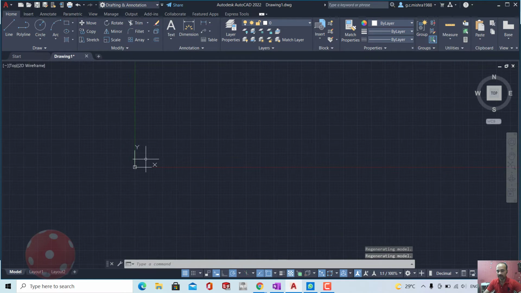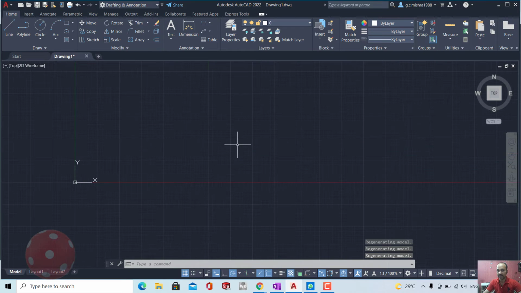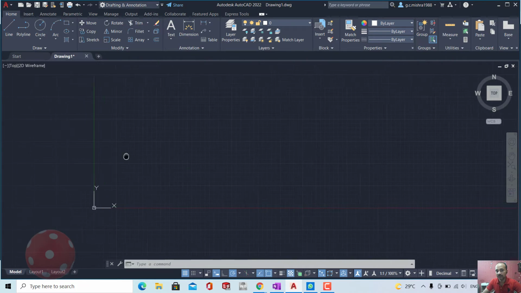If you roll the roller, it will zoom in and zoom out. If you press the roller and drag the mouse, your workspace will move without changing size. If your roller is rolling, it will change the size of the workspace. But if you click the roller button, the size of the workspace will not change. The origin you can drag to any place. So this was the mouse control which is required now.